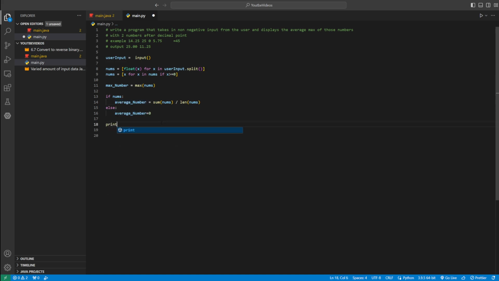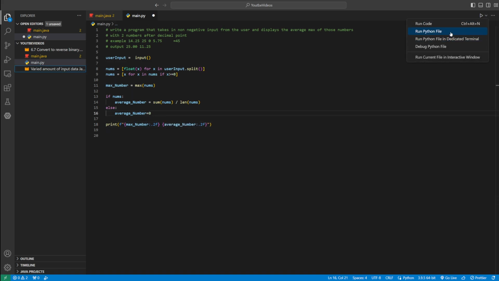Now we could just print everything out. We could say print f for format, and then we're going to print, I think it was max_number first. Yeah, so we've got to print the max_number with .2f. The reason we want .2f is because we want 2 numbers after the decimal point. My fault, I got them mixed up. And then we could just copy and paste that, but instead of max_number, we can just do average_number. And then after that, it looks like our code should be working.